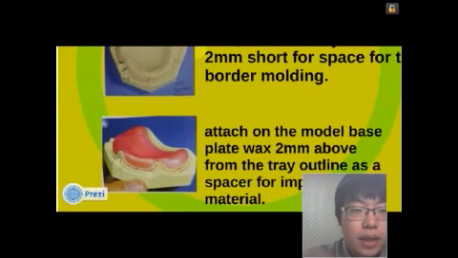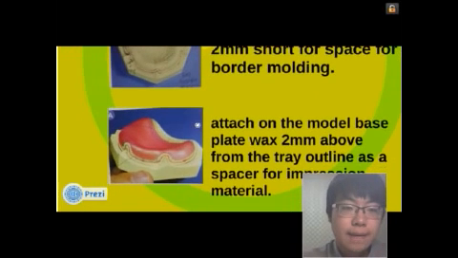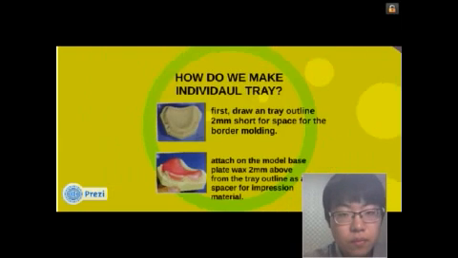Okay, and then after finishing drawing the line, you can put the base plate wax according to the impression material line, which is 2 millimeters above from the tray outline, like I said, and this can play a role as a spacer for impression material.